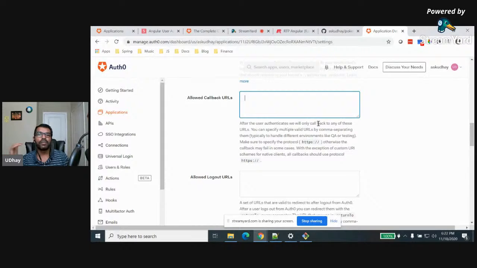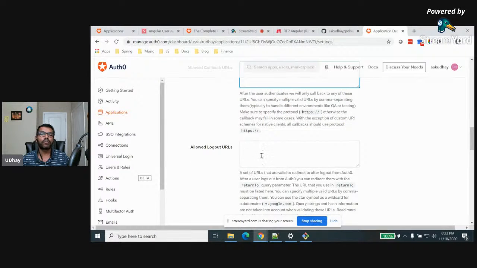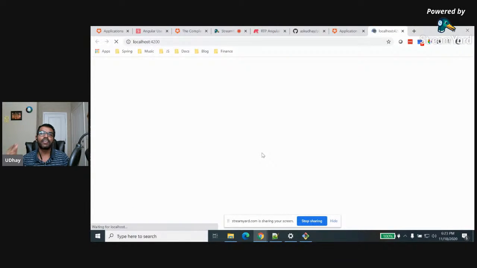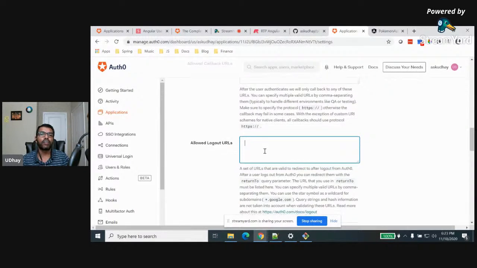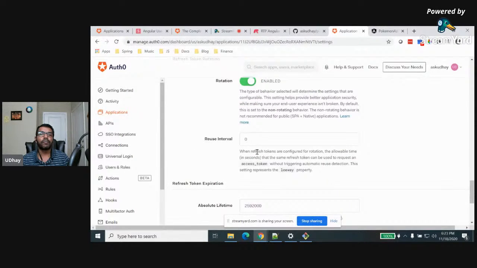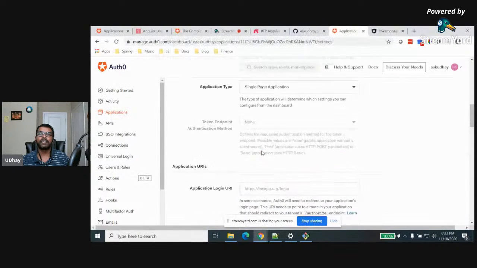Or if you want to protect certain routes in your Angular application, again, you can do that, so that those routes will ask your users to log in when they try to access them, right? So that's where the callback URL comes into the picture. And the allowed logout URL, like once the user is logged out, when they click on the logout button, where do they need to go? To which application page they need to go, that you can configure here. That's it. And apart from that, you don't have to do anything.